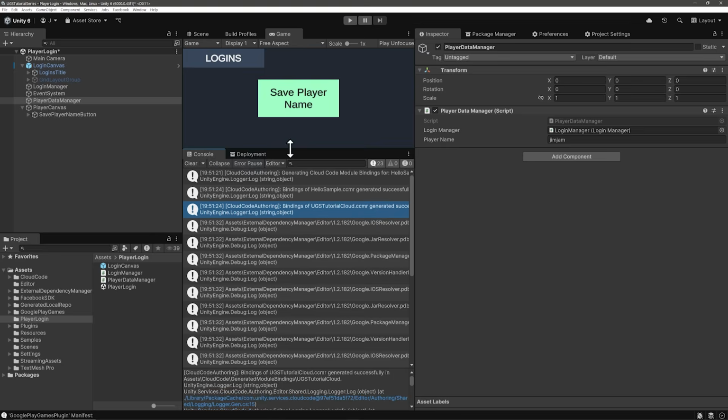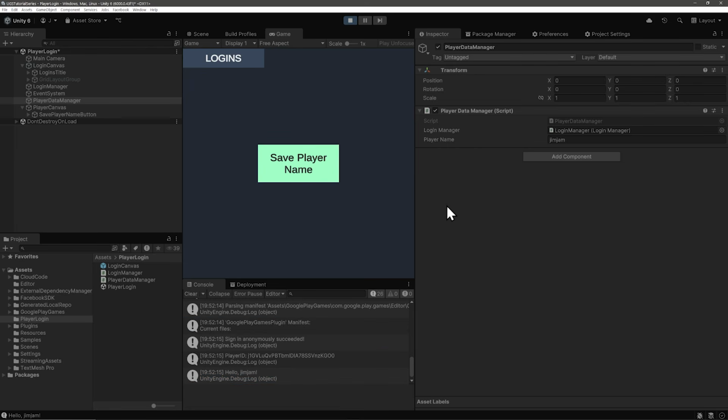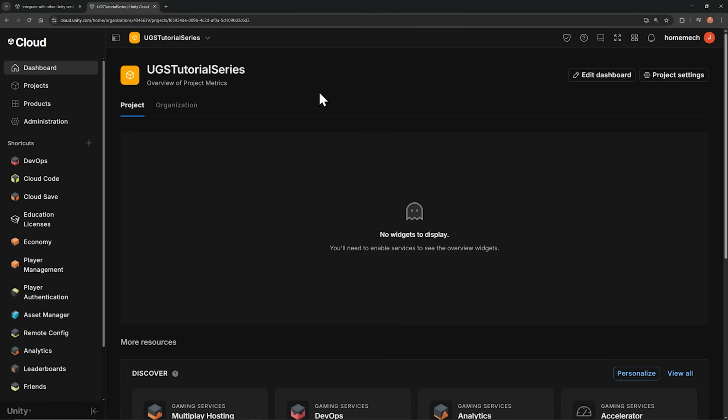Start the game, and assuming you have something typed for player name, click Save Player Name. And great, there's a successful log, saved new player name in the cloud. Let's make note of the player ID. Mine is J1GV. Let's confirm that the player name is saved by going to the cloud dashboard, clicking on Cloud Save, then Player Data.